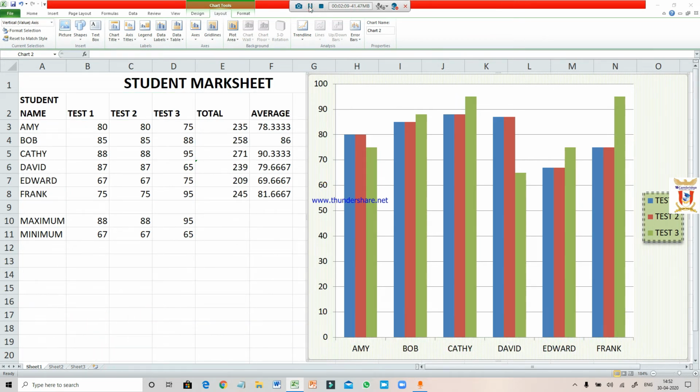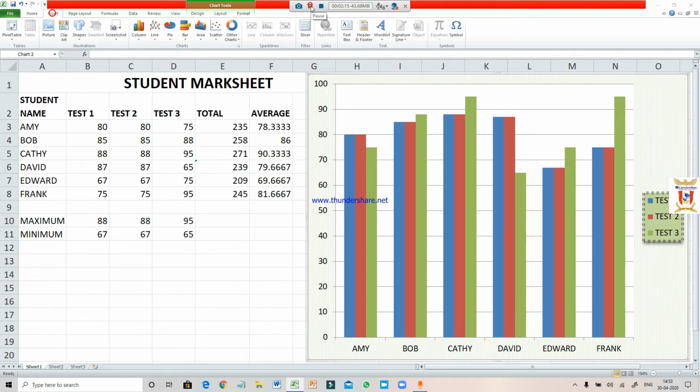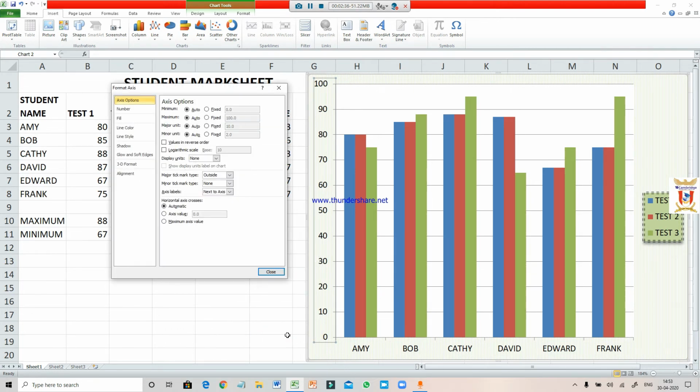Now the value axis depends on the type of the chart. Right now we have selected a column chart, so by default the value axis is the y-axis. If we select a bar chart, the value axis becomes the x-axis. So just like legends, click on your values, right click and click on the Format Axis option.